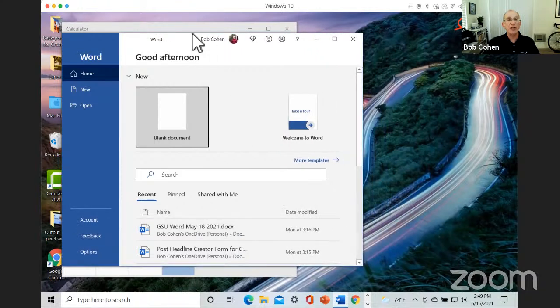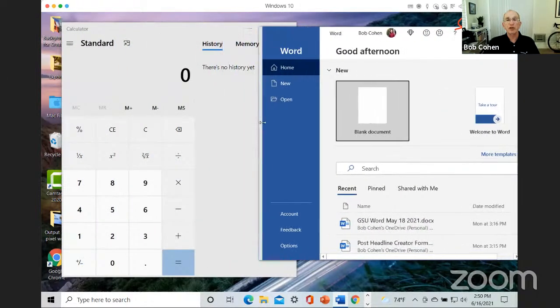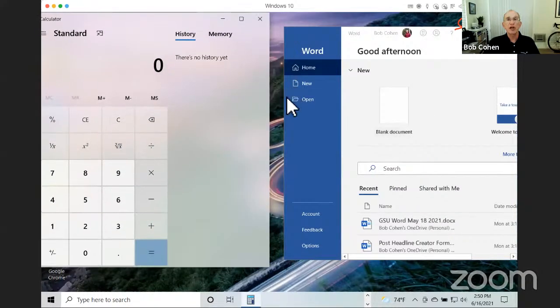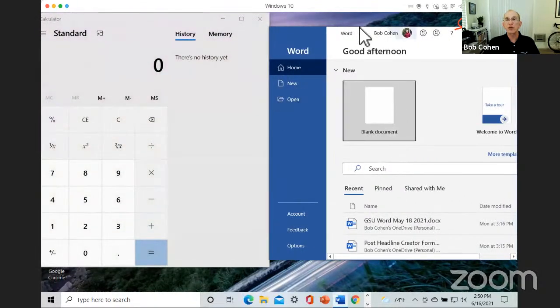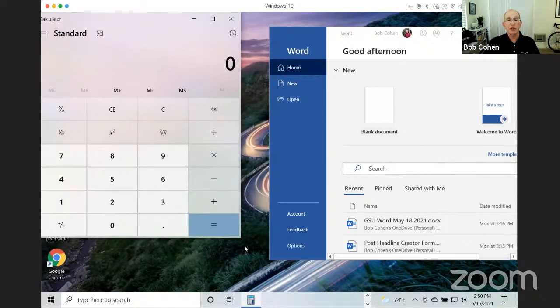So if I want to have the calculator open at the same time I'm doing a document in Word, I can size the Word window like this, and I can move the calculator over here, and I can adjust the size of these windows so I can work side by side. Now, in order to resize windows, you can grab the corners, and you'll see your mouse change to an arrow with two arrows on it. That gives you the ability to adjust size.